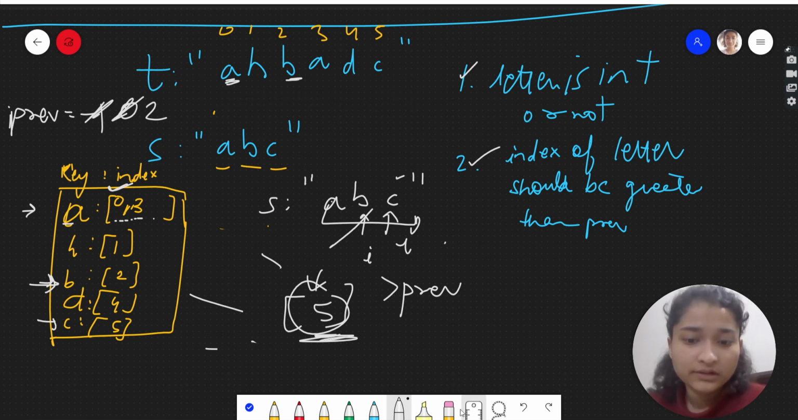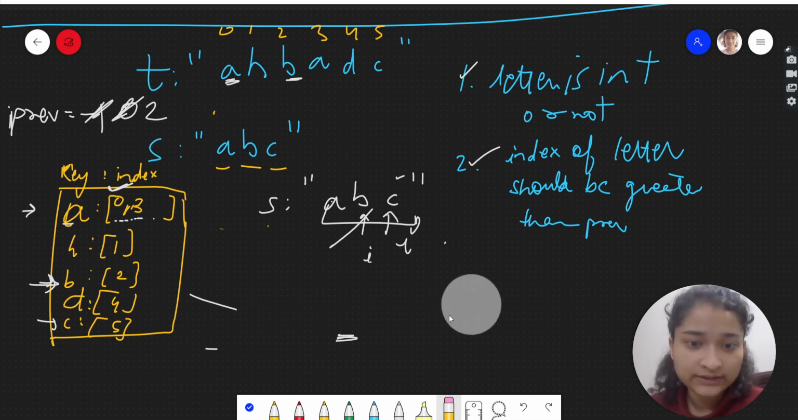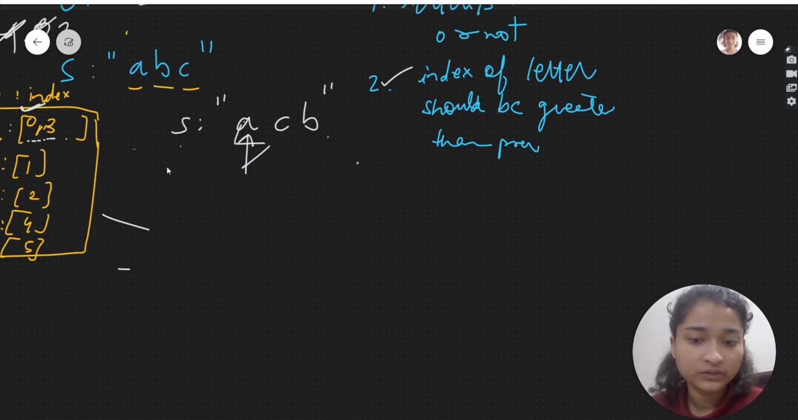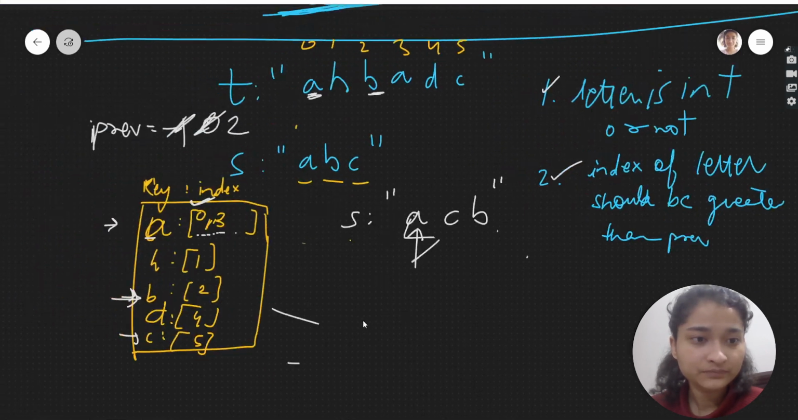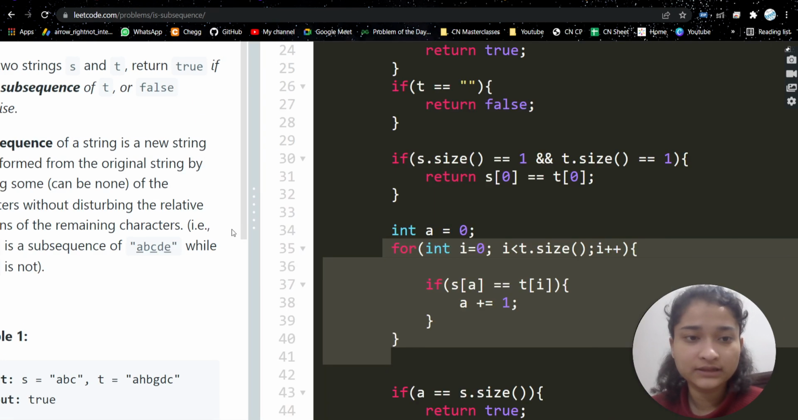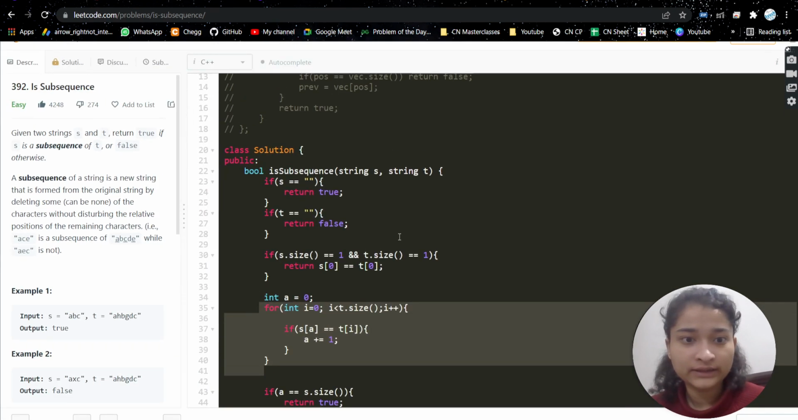Fine. Now let's take another test case. So let's say I am taking over here like this. We have ACB. So A will work fine. Previous will update to 0 in that case. Fine. So in this case, I'll highly recommend you just try running this ACB once, to see how it works and how it will return false. Fine. So let's see the code for this.